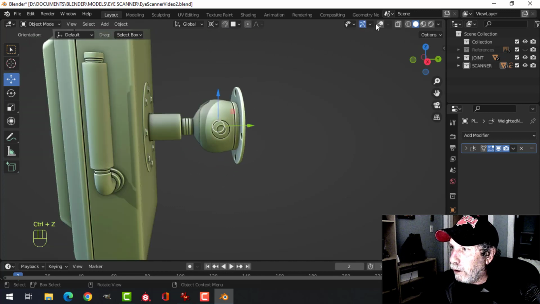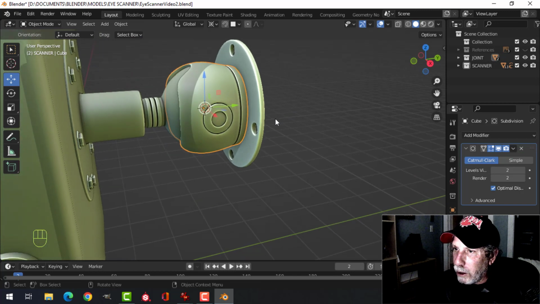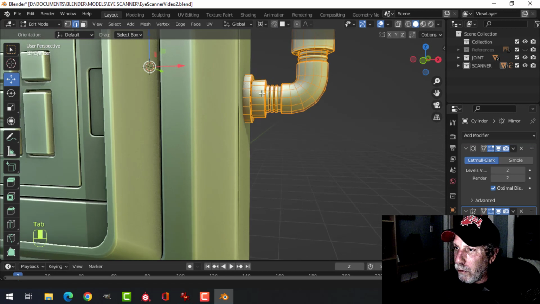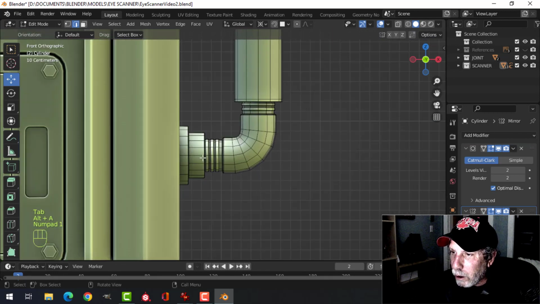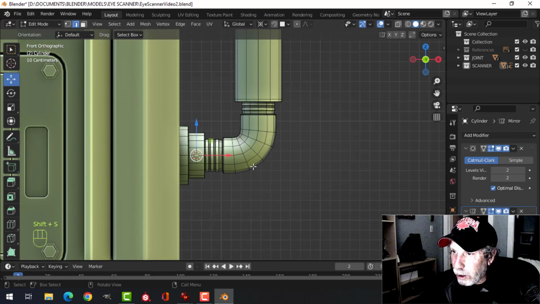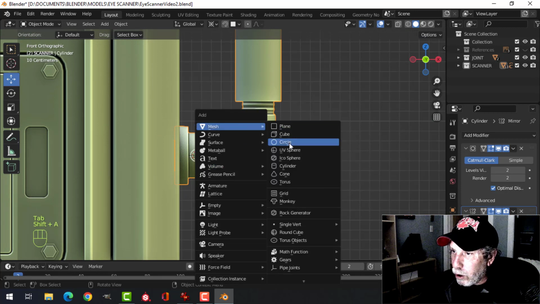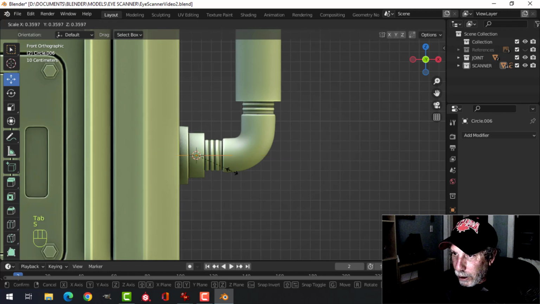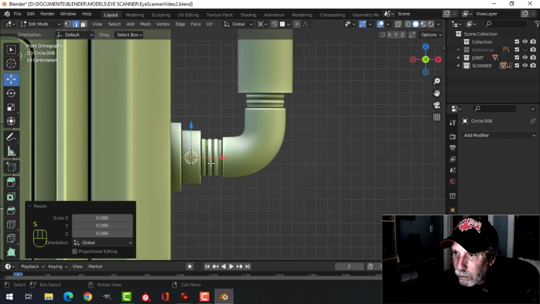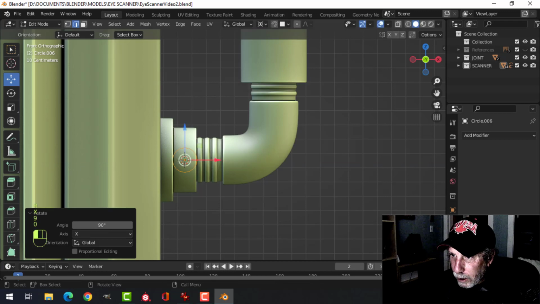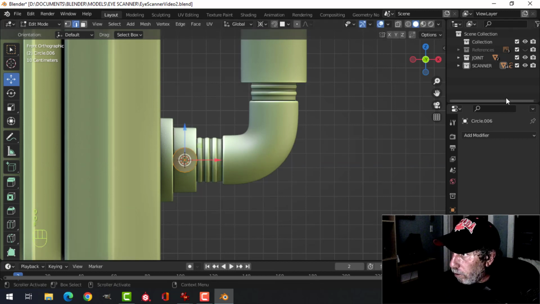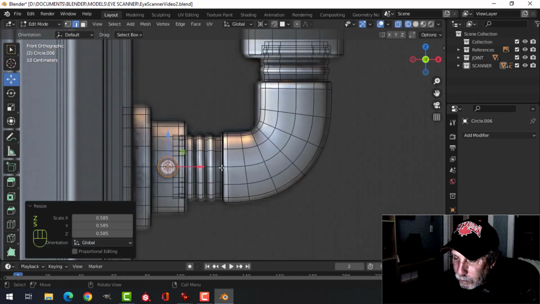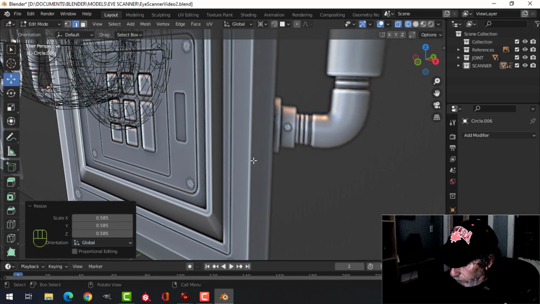Okay. Just want to double check something. Yeah, okay. All right, so what I was saying we missed was just the final touch, I hope, right here. Shift S, cursor selected. Shift A, mesh, circle. 16. Scale it down. Rotate X90. Have to make a face. We'll bring that stuff back again. One last time. Scale it down. Okay. Little bolt there.